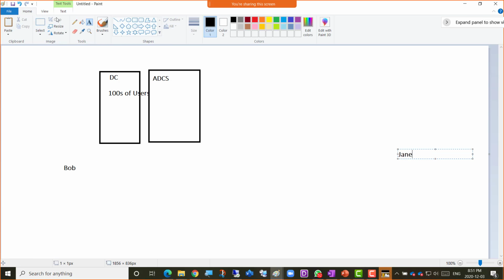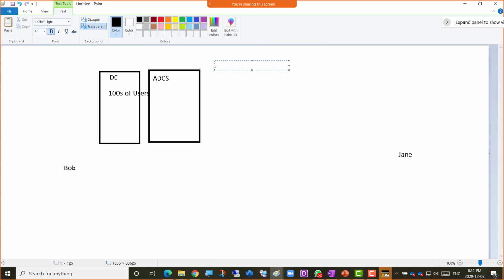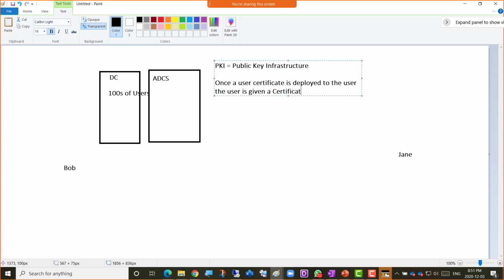If the certificate is provided, there's a concept called PKI, or public key infrastructure. Public key infrastructure has the concept that once a user certificate is deployed to the user, the user is given a certificate that has a public key and a private key. So what's the story with that private key and public key? The user has a public key and a private key.